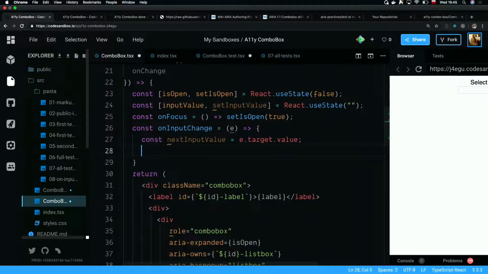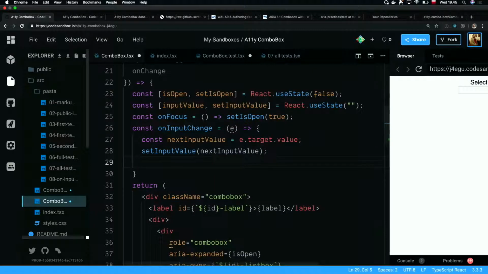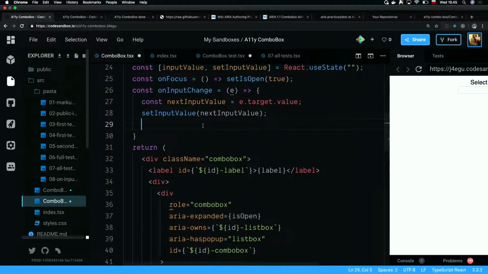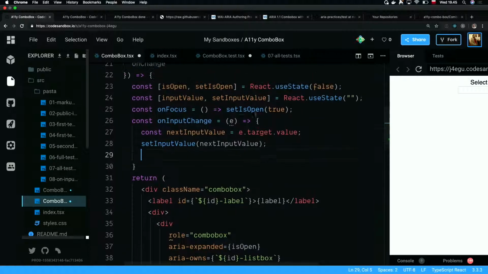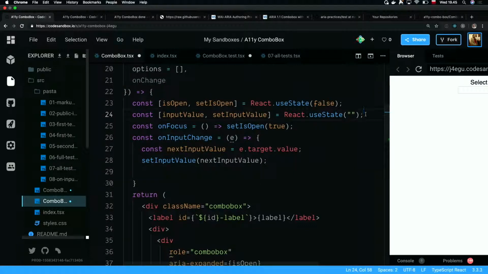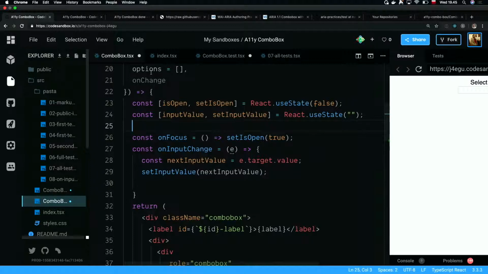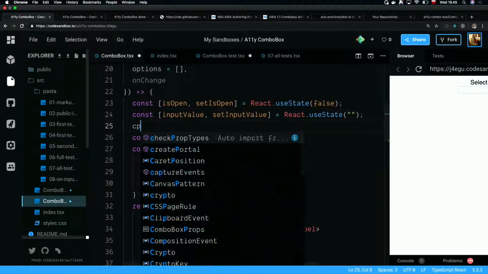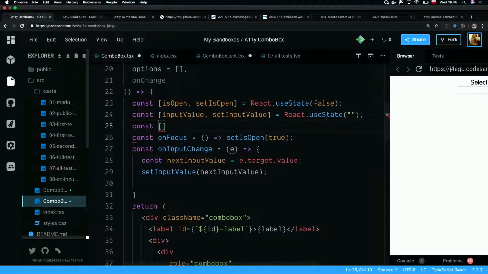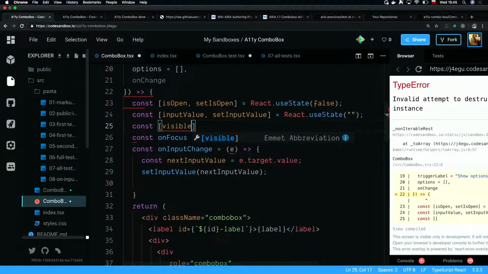So when someone types, for sure we want to unbreak the typing. Another thing we want to do is this filtering. That's again a bit of state, so we suddenly don't show all the options, but just some of them. So we could say visibleOptions and setVisibleOptions.